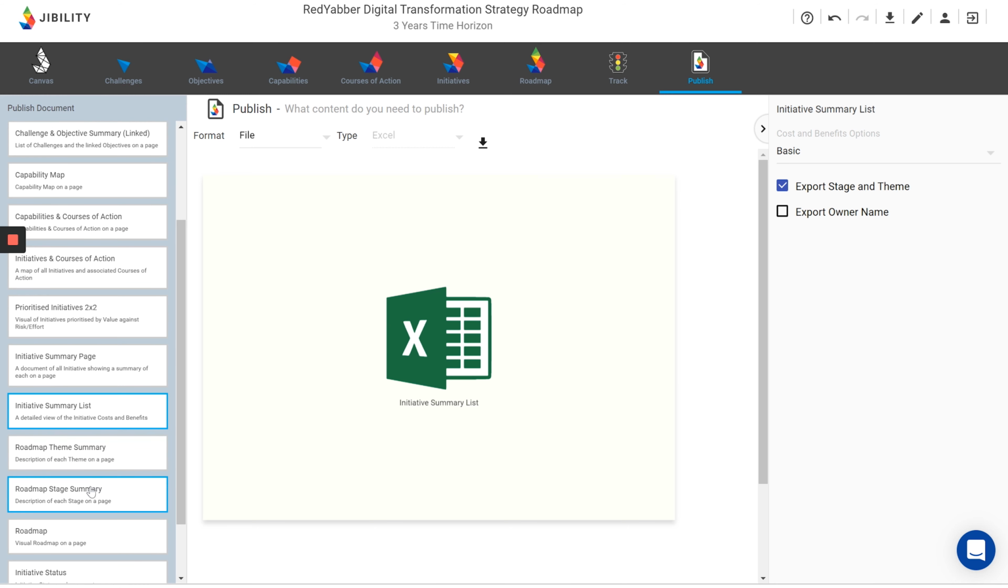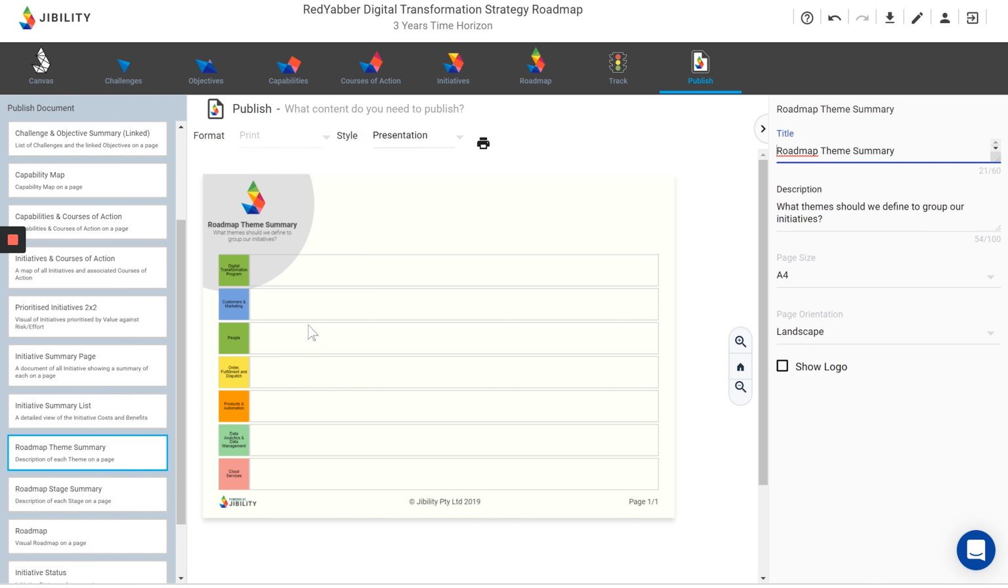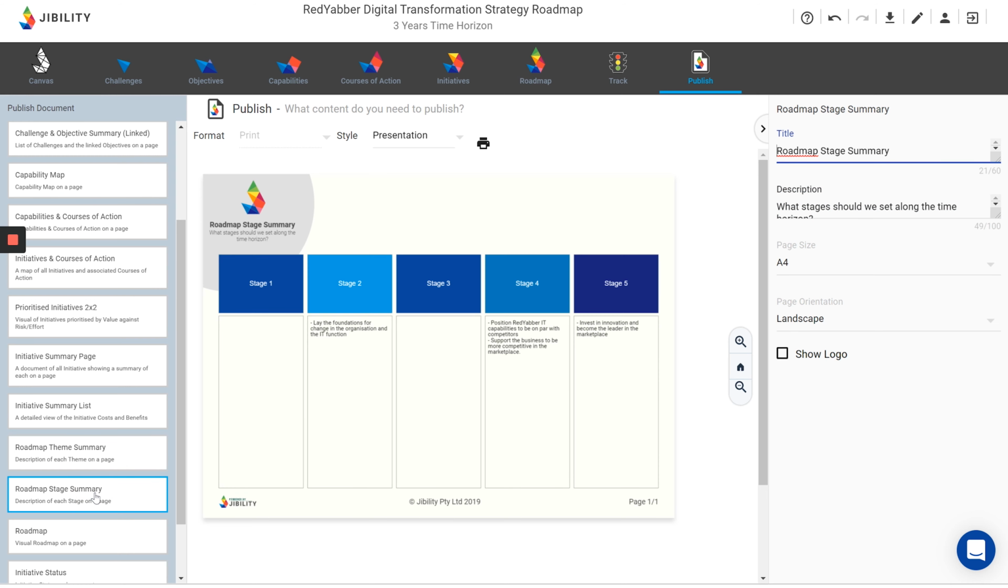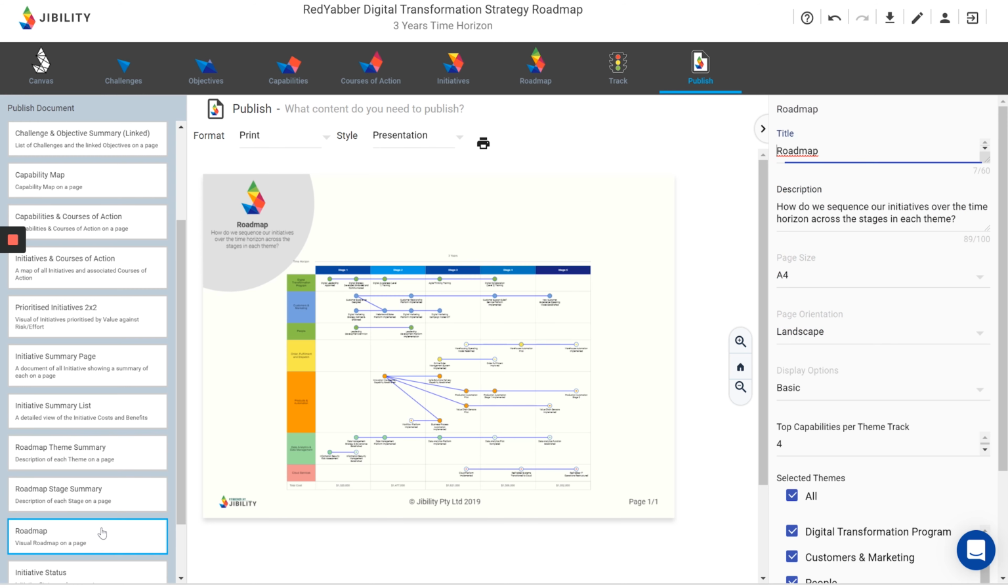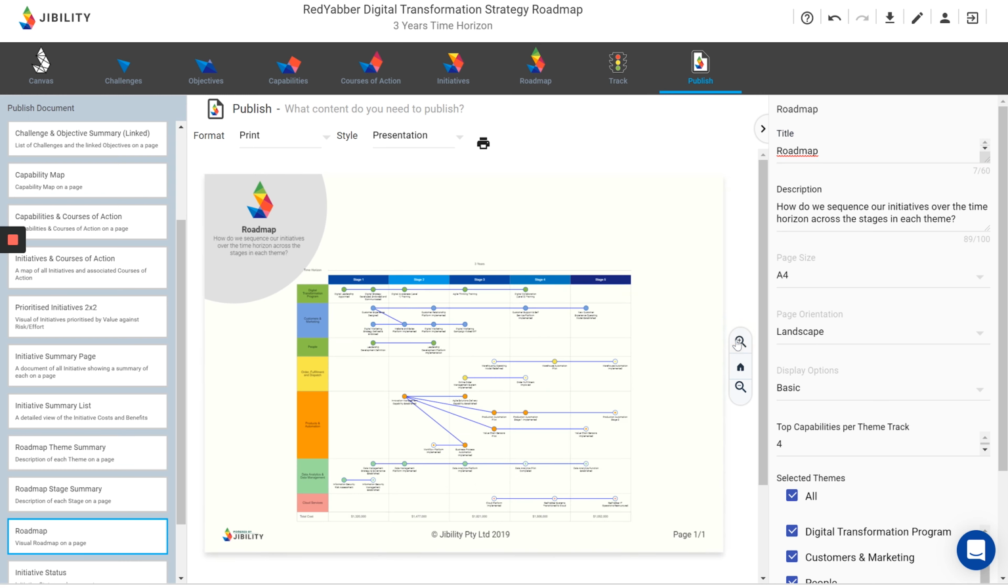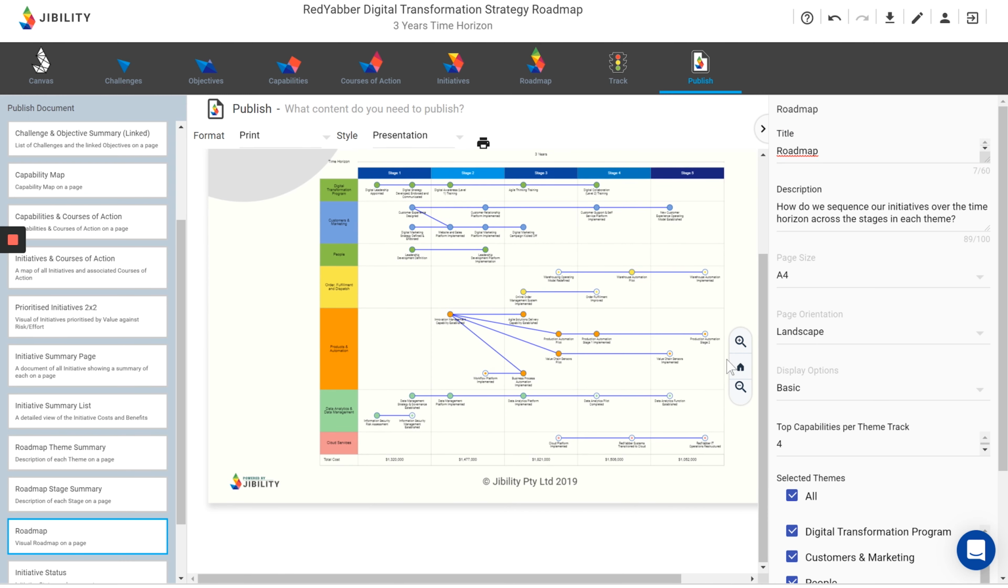You can also create a theme summary for your roadmap. If you describe each of your themes, you can then have a one page that describes each of your themes. Likewise, if you describe each of your stages, you can generate a one page that describes the stages of your roadmap. Here we're on to the roadmap itself, and here we can see all the initiatives that are laid out on our roadmap against the themes and the stages. I'm going to zoom in a little bit so you can see what that roadmap is.